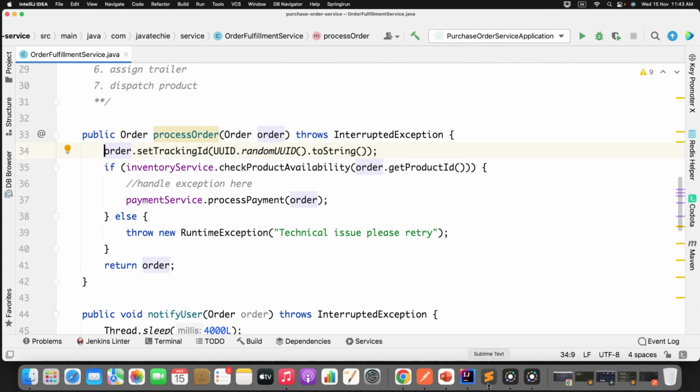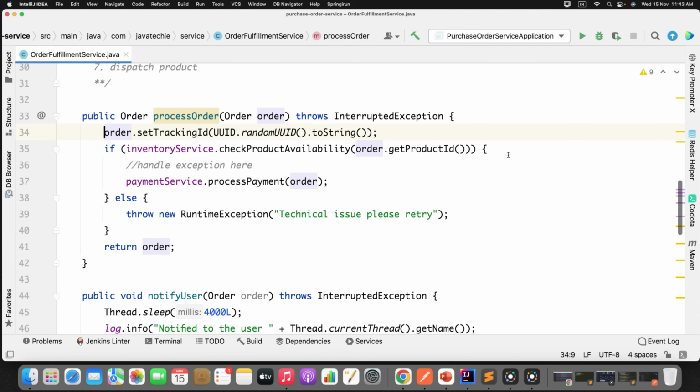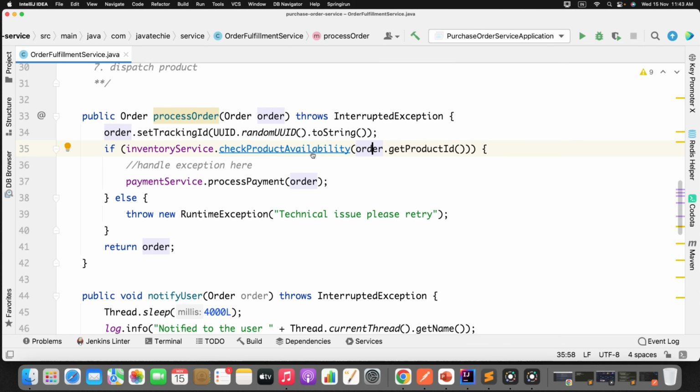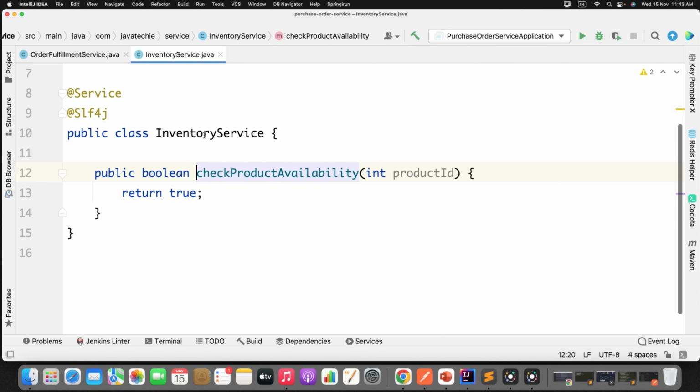Then, simple steps as per the presentation: this purchase order is first checked with the inventory service. Then if the product is found, it will proceed with the payment. If you observe in the code, I am checking if the product is available in the inventory service, but I didn't write any logic, I have just written true and false. Rather than writing these services in the same project, this should be a separate microservice, but for demo purposes I am just writing it here.